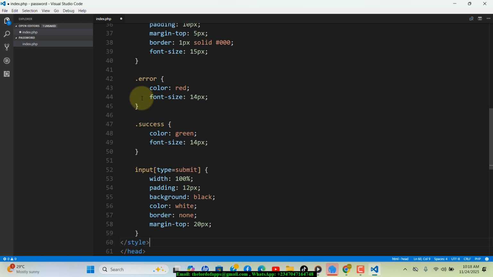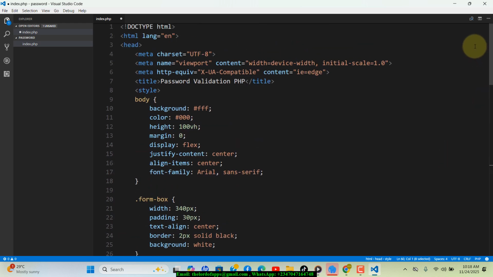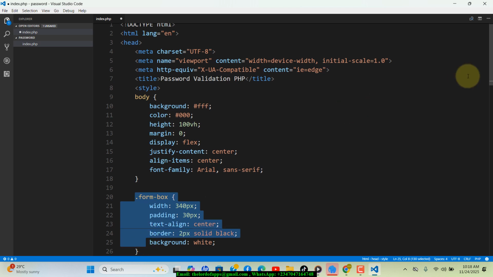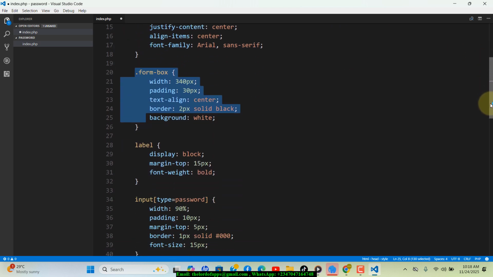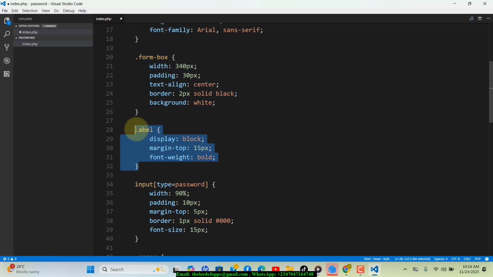So let's paste that, and I just created a new tag called style right here. That's the closing, and this is the opening right here. If you create that, you can just go ahead and put all of the CSS inside of that. This is for the body, and this is the style right here. And for the form box that we just created, this is the style for that. Then the label is right here, and this one is actually here. Now what I want to do is duplicate this.